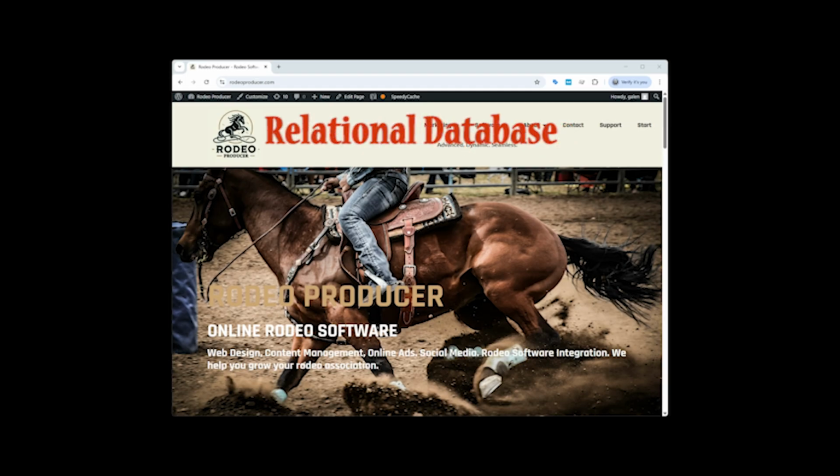Rodeo Producer is built on a relational database, so each page accesses and uses the data it needs. There's no need to ever retype or re-enter any data.